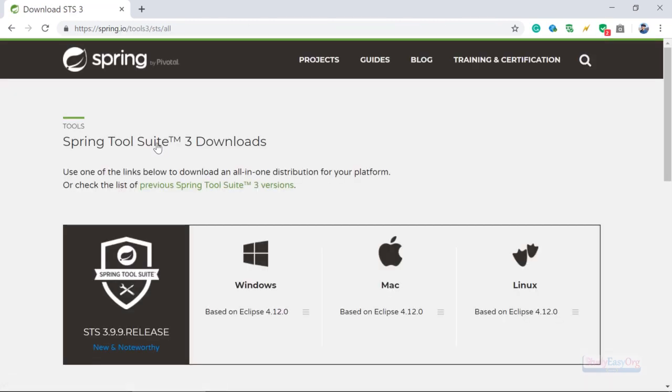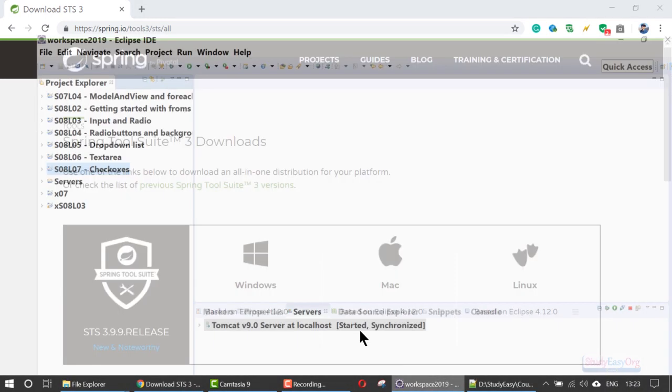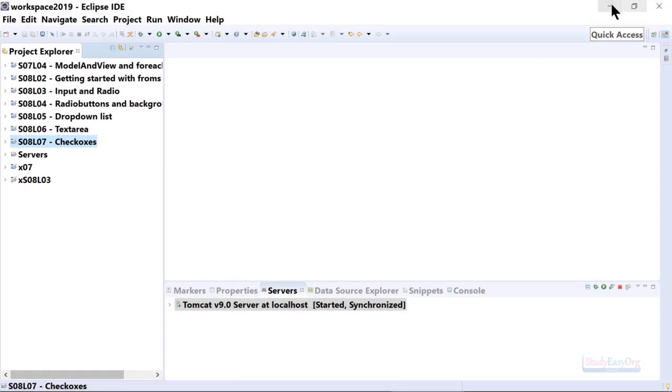Now STS3 is the older configuration of STS. The current version of STS is STS4. Now why are we checking this? Because we need to add the support of Spring IDE into our existing Eclipse. How to do that is something which we will see.